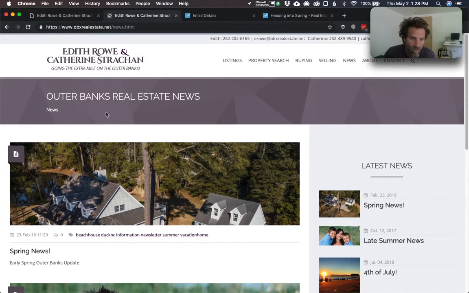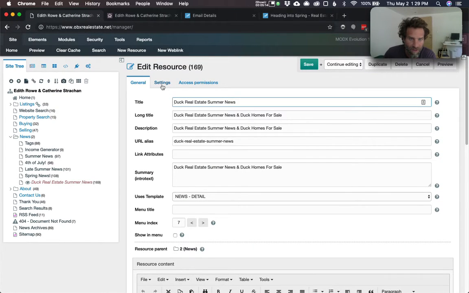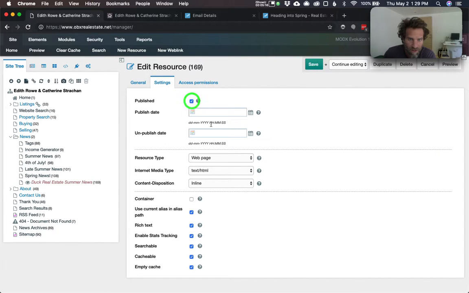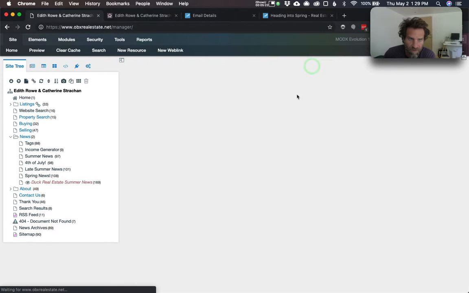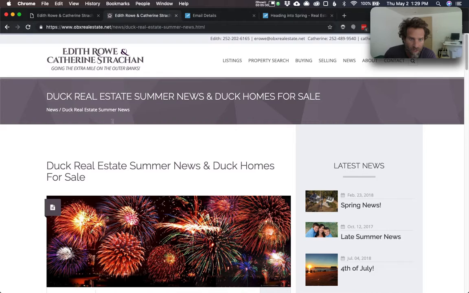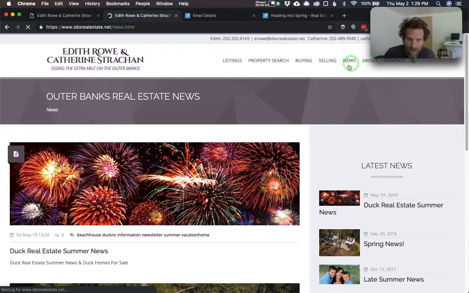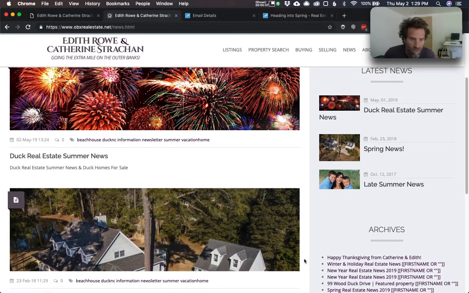So let's go ahead and publish this. And we publish by left-clicking on the Settings tab, clicking on the Publish checkbox, and we also want to give it a publish date. I'm going to select May 1st. I'm going to click Save. And now you'll notice it turns away from red text, and if we click Preview and then News again, you'll see it at the top. That's our most recent blog article.